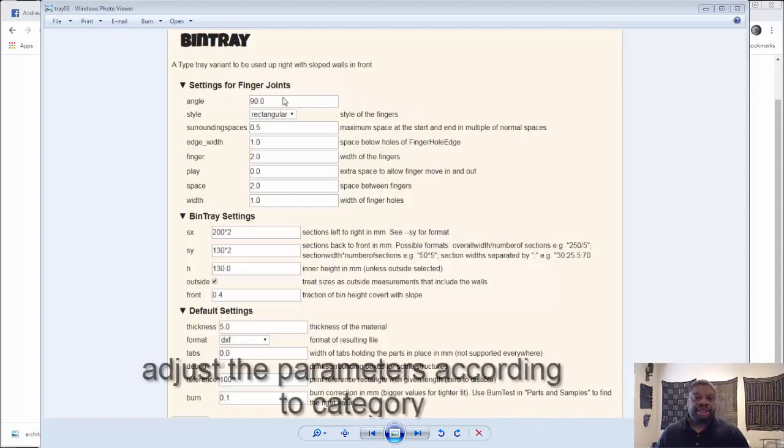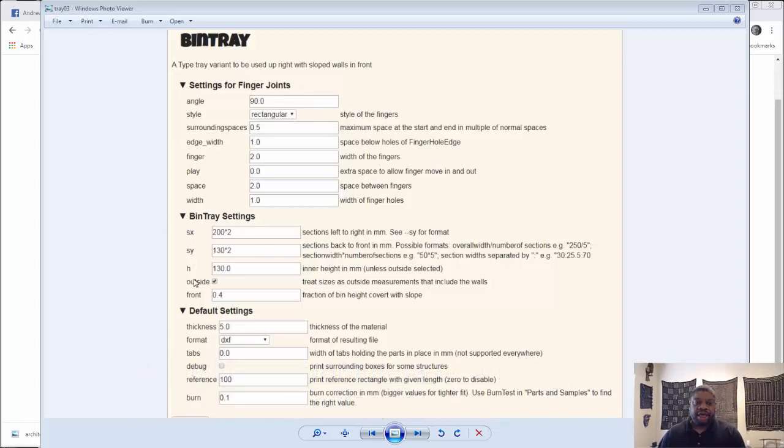And here, basically, it's the finger joints, and you can set up the style for your finger joints. Then you have your bin and tray settings that you can adjust here, and then you have the thickness of material. Remember, we're in millimeters, so I went with about a quarter inch, approximately 5 millimeters thickness. And as you can see, the output format that I chose was DXF.